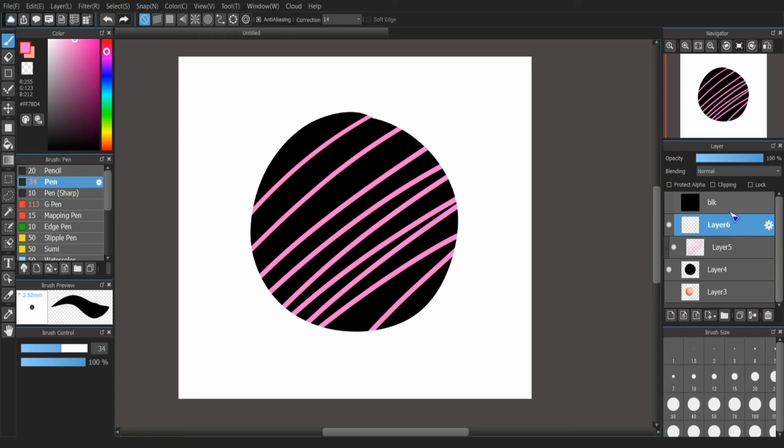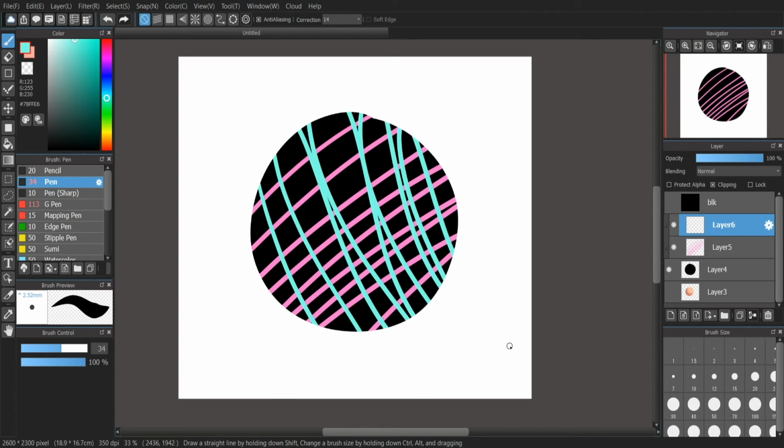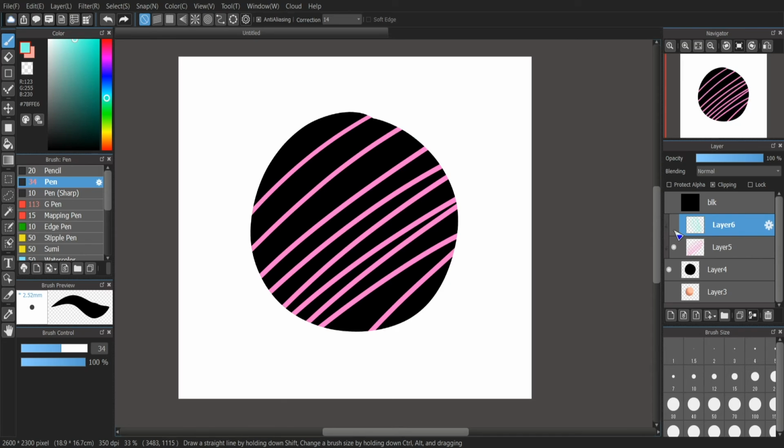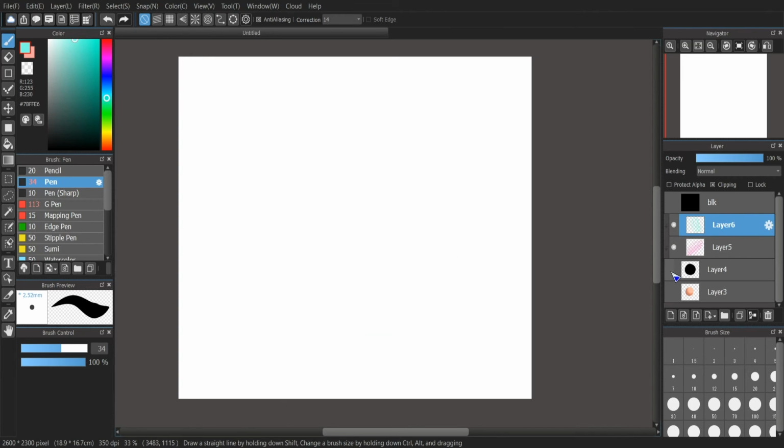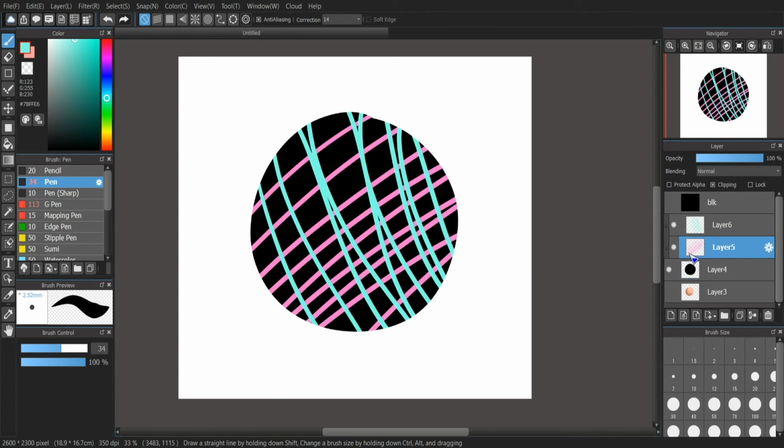Now let's say that I wanted to create another layer with a clipping mask on it. Unfortunately, this is the same with every single digital program that I have seen. With clipping mask, you can only have one clipping mask per layer. What that basically just means is this layer is not clipped onto the one below. This layer is clipped onto the original black circle. So if I were to do another set of lines, it's clipped to the black circle, not to the pink lines. But they're both separate and are both attached to the black circle.